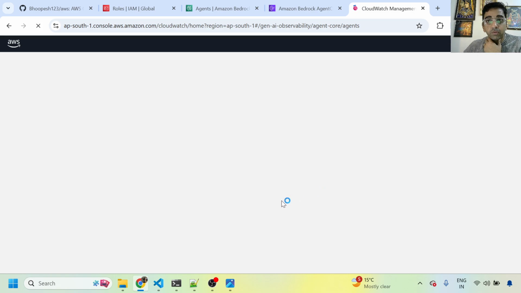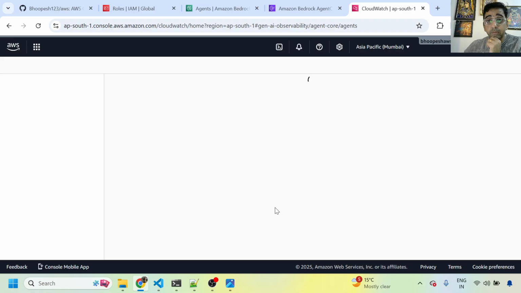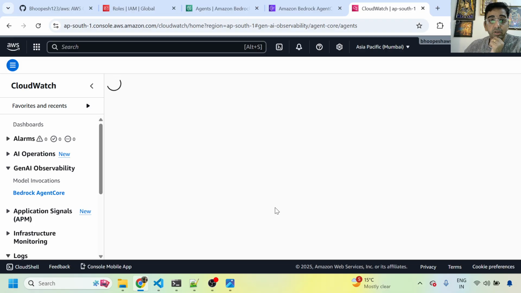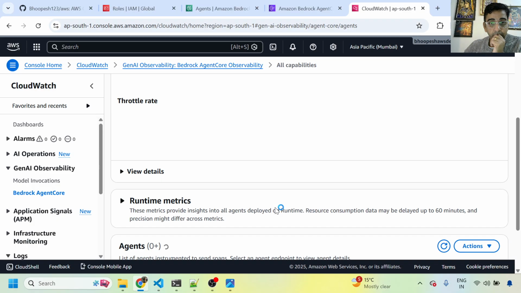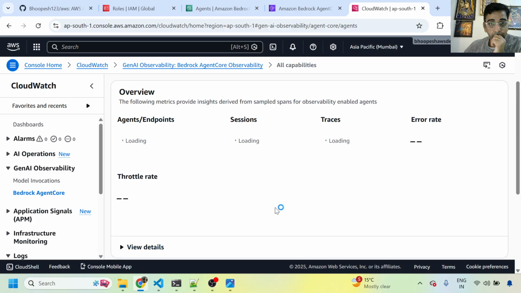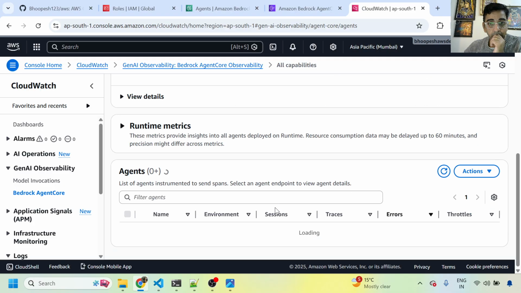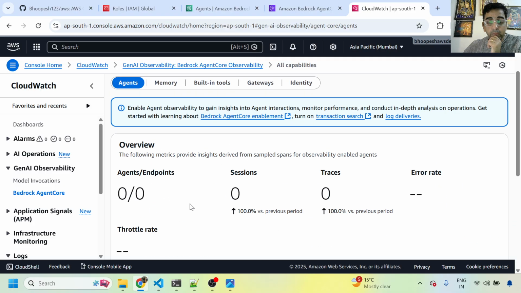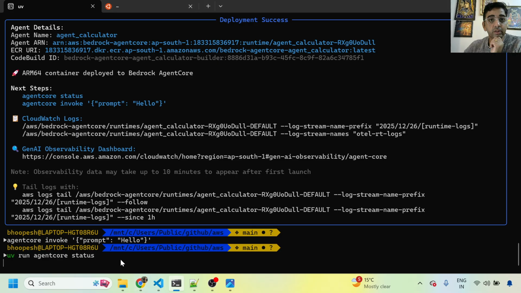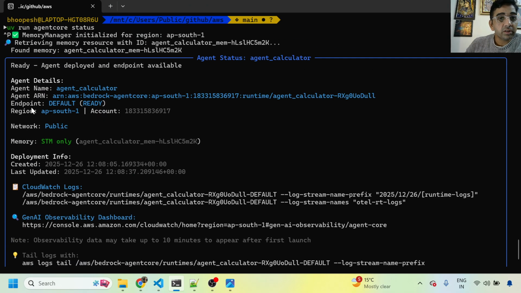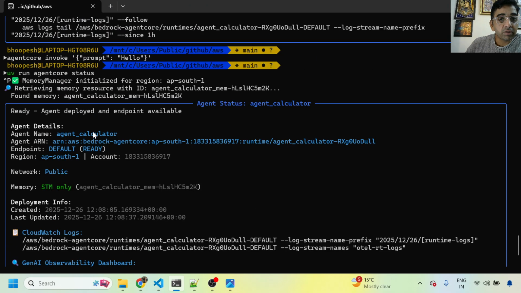It will take some time for the observability of your runtime agent that we are running, right? Calculator. Okay, so let's see the status. It is taking time to give. Okay, so I ran the agent status, and it is giving me everything about this. Agent is ready. Agent calculator.